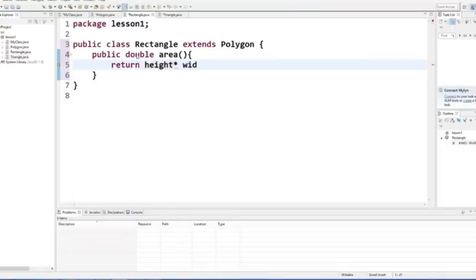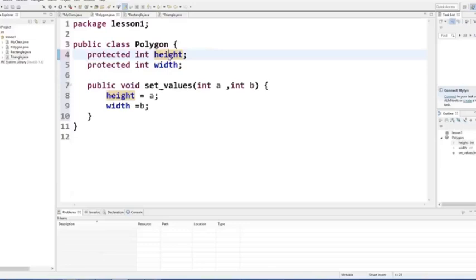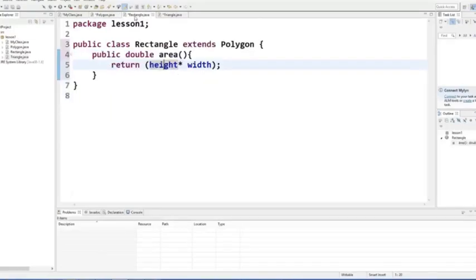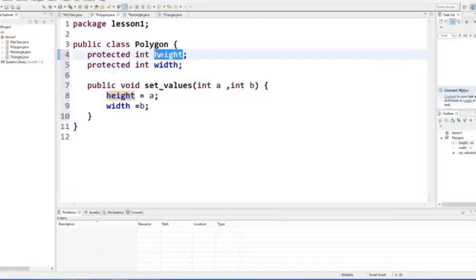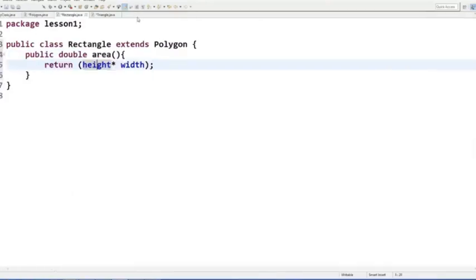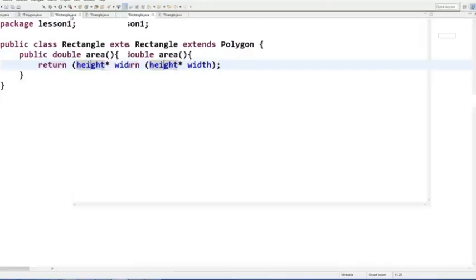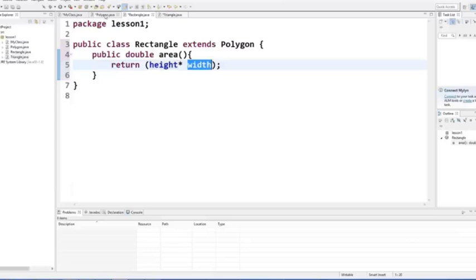width. Which height and which width are we talking about here, because we haven't declared width and height inside this rectangle class, right? But whenever you hover over and click on this height, you will go to the height in the polygon class. So this height in the polygon class is accessible in this rectangle class also, and width also from the polygon class is accessible in the rectangle class.